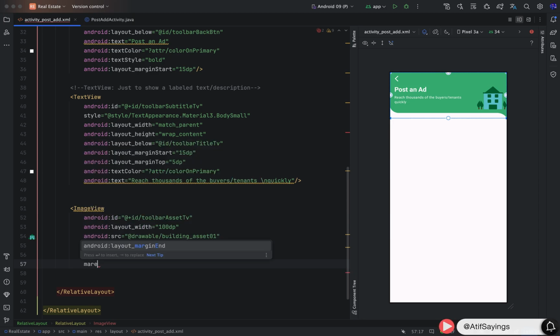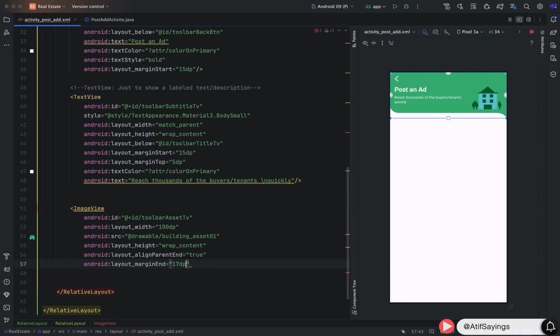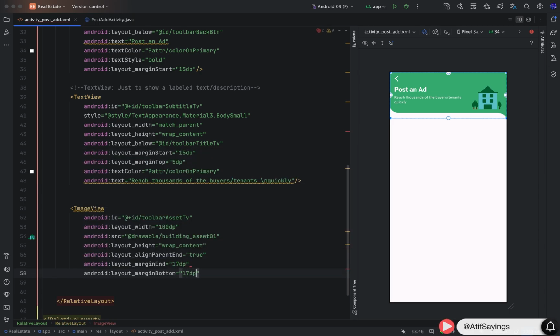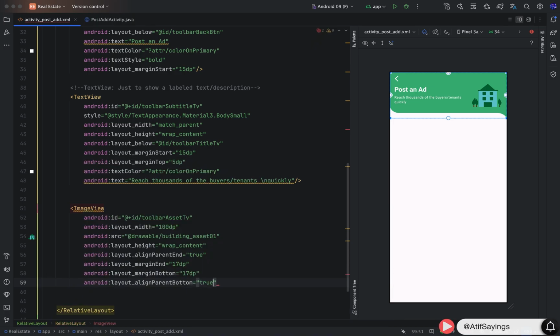And we also need to set margin from end, and the margin will be 17 dp. Similarly, margin from bottom will also be 17 dp. One more thing that we forgot to add is we need to place this icon in the bottom of this relative layout using the property layout align parent bottom with value true.